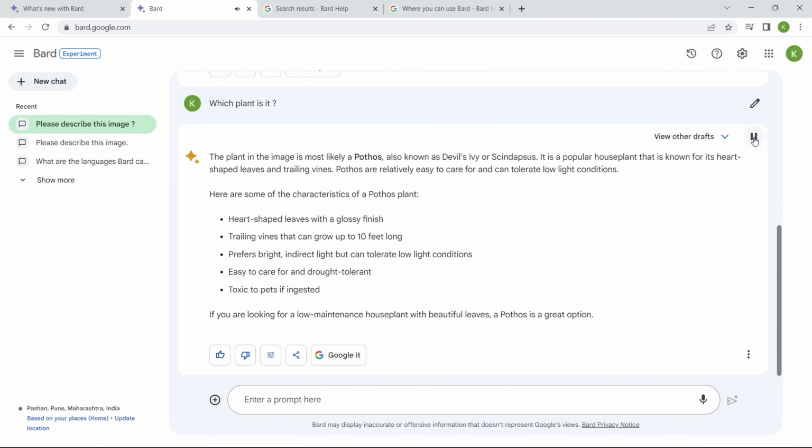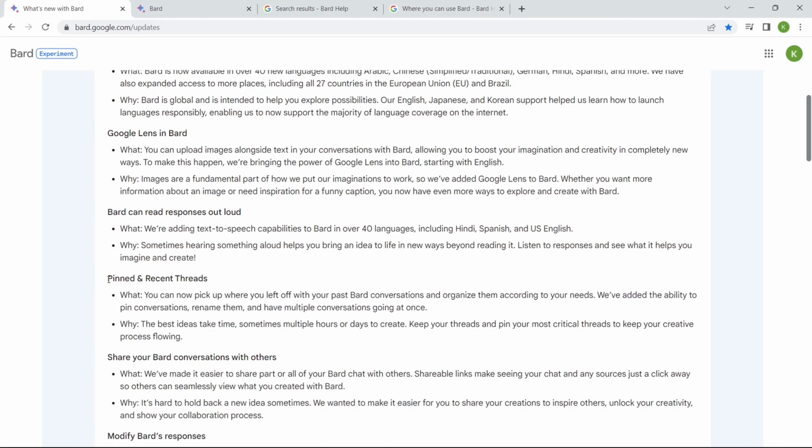The plant in the image is most likely a pothos, also known as devil's ivy or scindapsus. So listening makes it more interactive, and you can also get the actual pronunciation of any new word. The next update is pinned and recent threads.